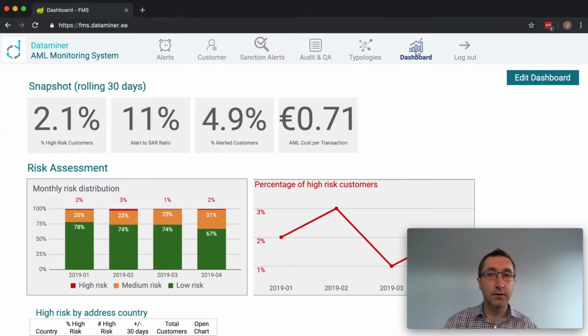Okay, so let's now have a look at the dashboard. At the very top you see a snapshot of your key metrics, and these are configurable. You can edit them in the edit dashboard. The interface is quite intuitive. I won't show it right now. So just very high level stats that you can keep an eye on. Right now it's configured to be the last rolling 30 days.